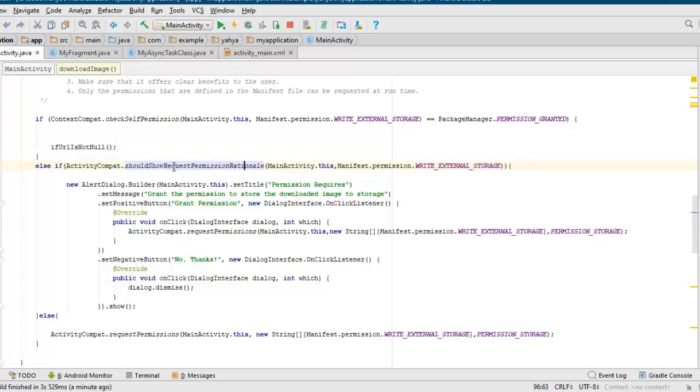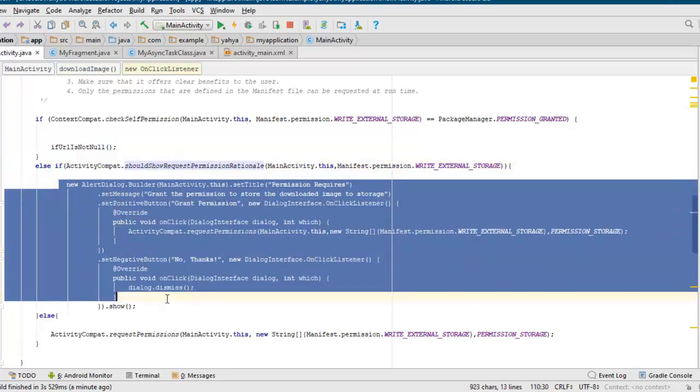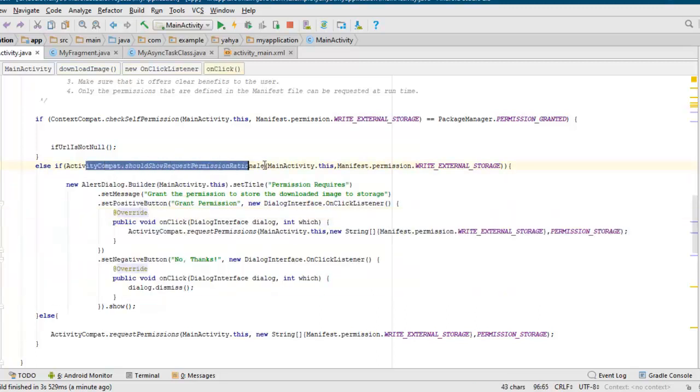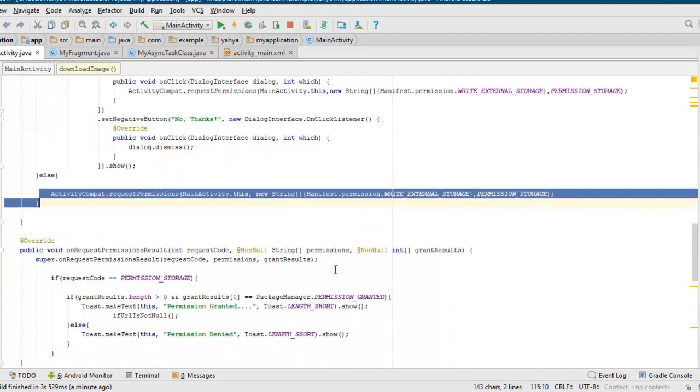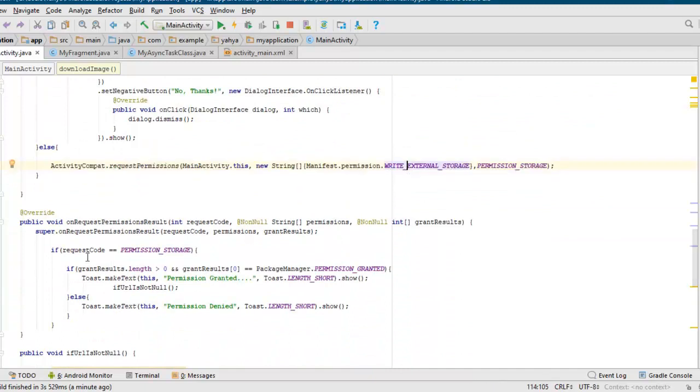And if it is the second time that the user clicks on the download image, this method will return true, and these lines of code will be executed. If it is the first time, it will return false, and it will come to the else, and in here it asks the user to grant the permission. If the user granted the permission, we come in here, we have got the storage permission, I mean the request code that I've got in here, and in here it checks whether the grant result was greater than 0, that is, whether the permission is granted or not.